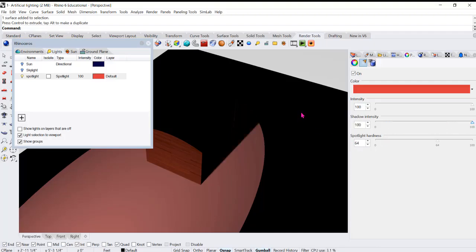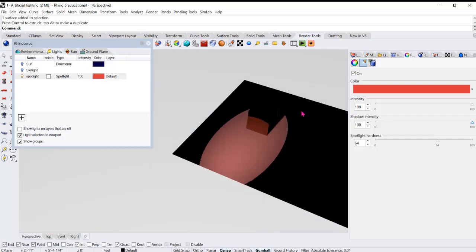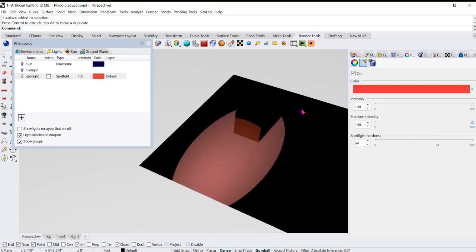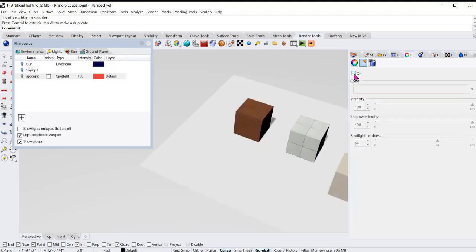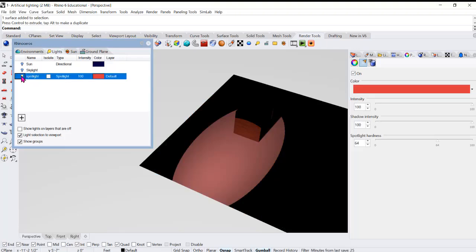Also, if at one point you want this light to be off, you can use the properties panel and then uncheck the on box, and now that light is turned off. Or you can do it by using the lights tab and clicking on the light bulb right here.